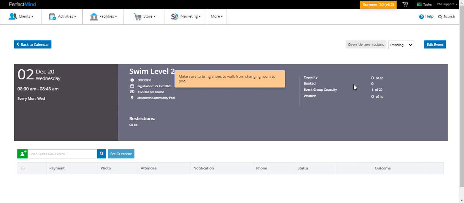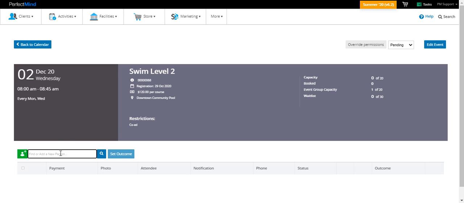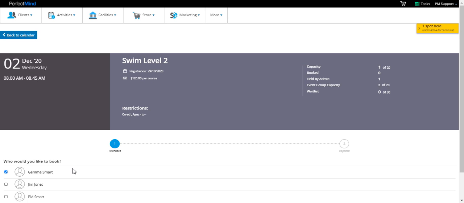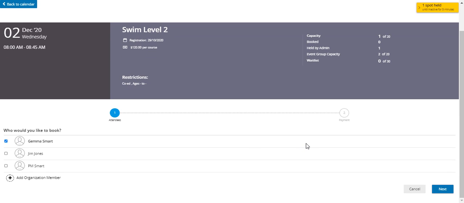Now, if an alert was added to the event, you will see it appearing here on the screen, and you can click on it to make it go away. We'll go ahead and register our client to this course. And if there were any restrictions on the course, whether they were age-related or prerequisite, if the client you were about to register did not meet those criteria, you would see an error message showing up to the right-hand side.